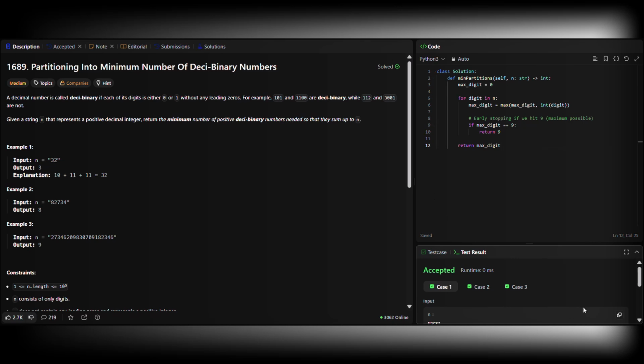Complexity analysis. Time complexity: O(n). We scan each digit exactly once. Space complexity: O(1). Only one variable stored. This is optimal. You cannot do better than O(n), because each digit must be inspected.